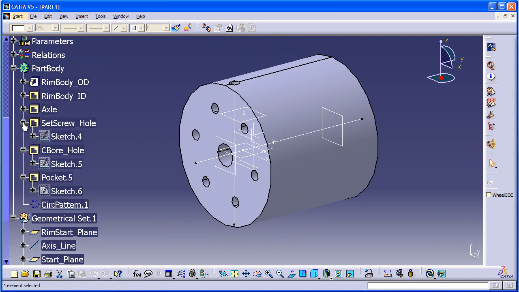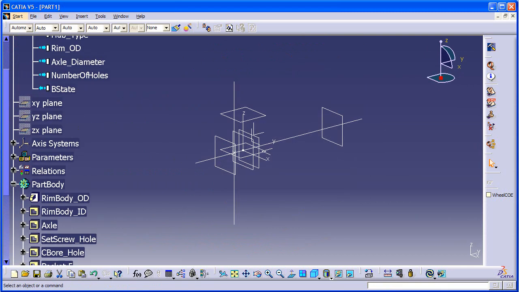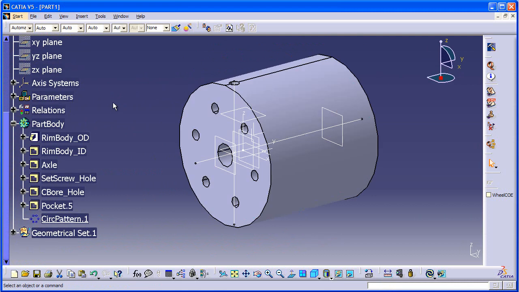Again, all the features are active because these features represent the features that we've built. There's no extra features in the tree to manage the activity state of. It's not an ambiguous design, it's a straightforward design process.